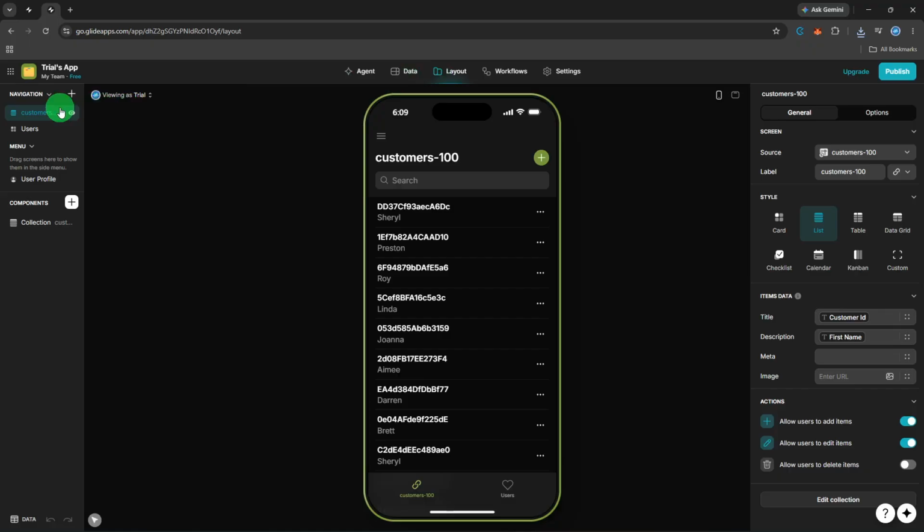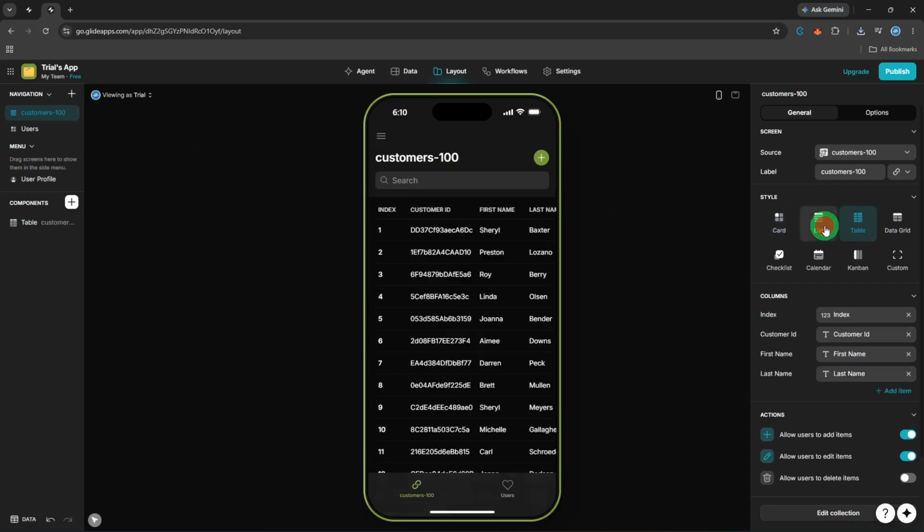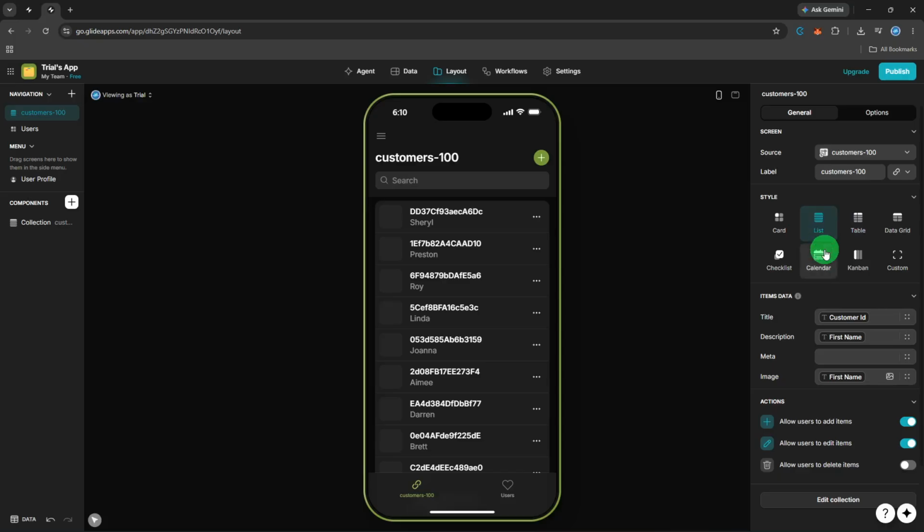You can then experiment with different layout styles in the right sidebar. Options include cards, list, table, data grid, checklist, calendar, and Kanban. Switch between these layouts to find the best visual fit for your data.